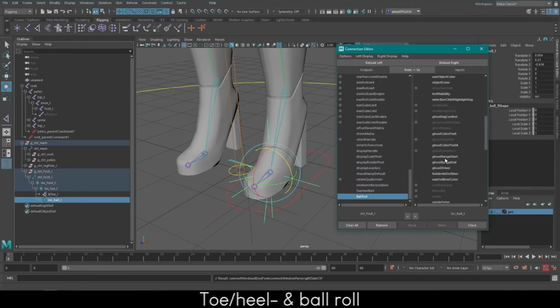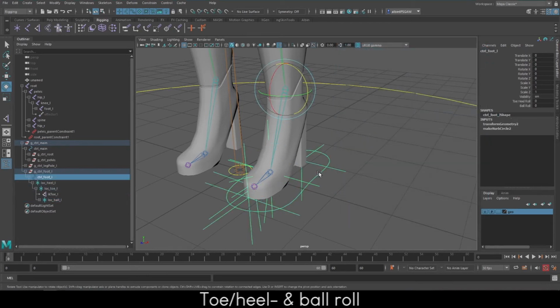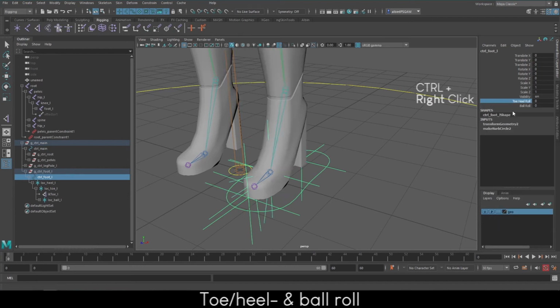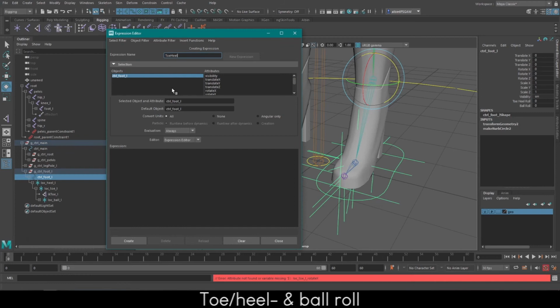We select the ball roll attribute and the locator's rotate X attribute to link them together. For the toe and heel roll, however, I want one attribute to control 2, so we need to control click the attribute and create an expression. We call it something like toe heel roll expression.